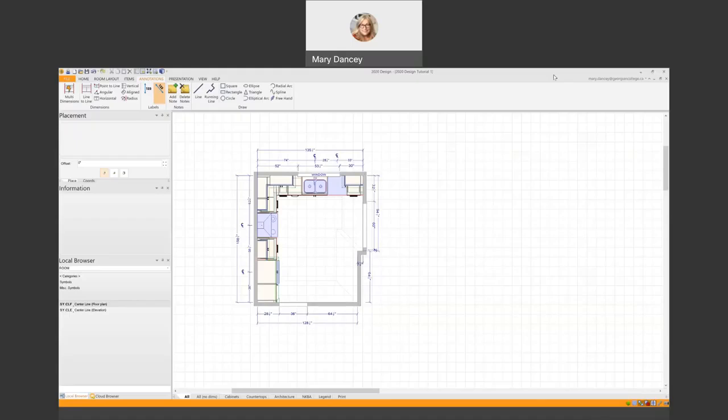Welcome back to 2020 Design Tutorial 1, Part 5, where we will be creating a mechanical plan. So as we left off in Part 4, we have our floor plan all done with all our cabinetry in, and now we want to create a mechanical plan.